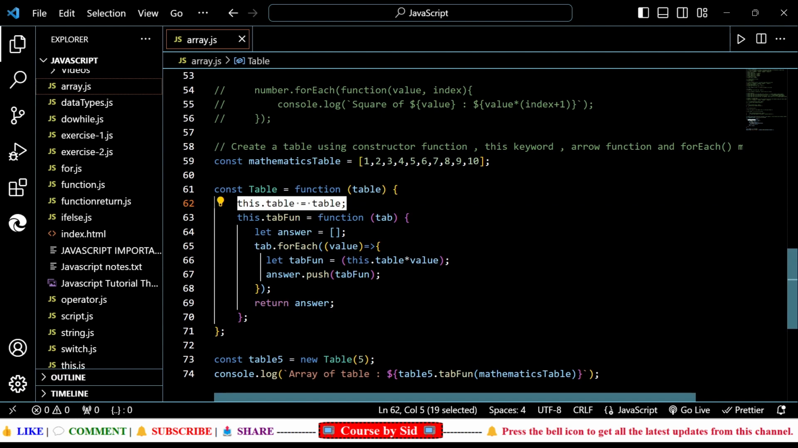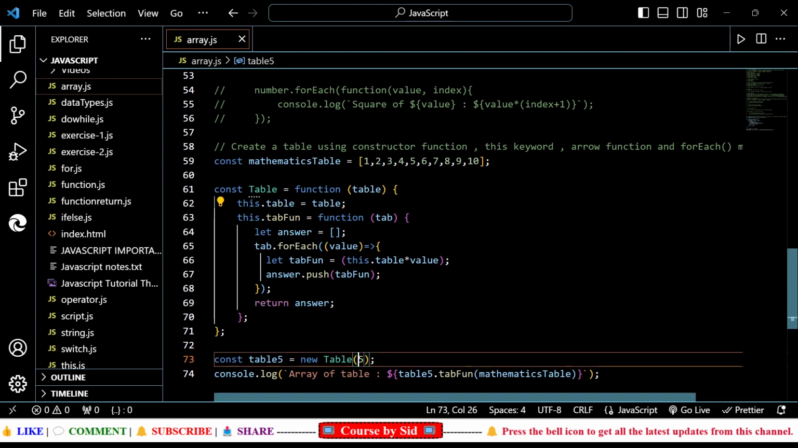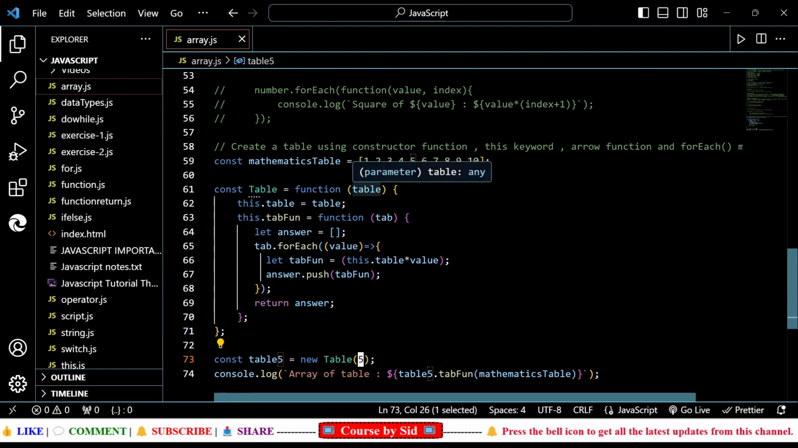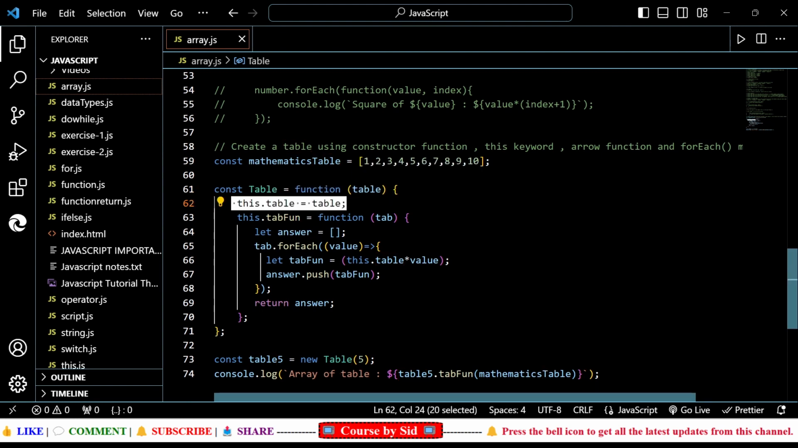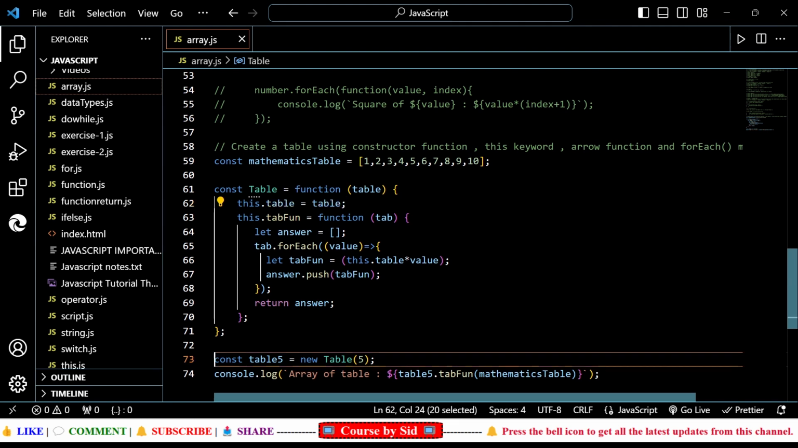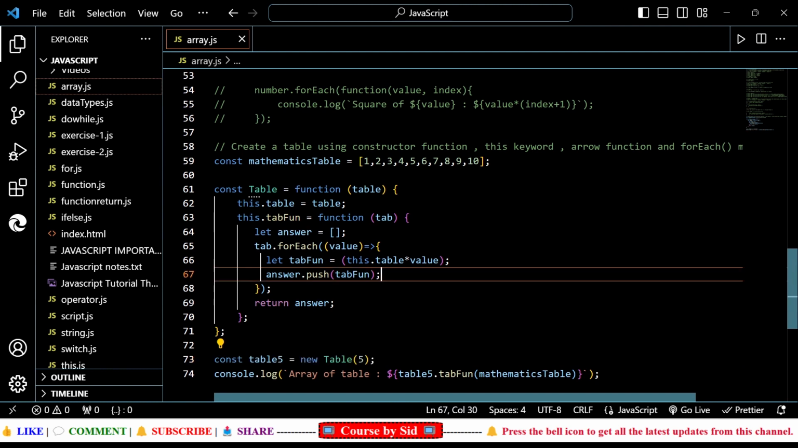So whatever value we pass will come over here. Let's say when we are calling this constructor function, we have called it with the value 5 over here. So this value is basically this table. So 5 will come here and be stored here, in this.table. So table will have the value 5 when we call this constructor function.